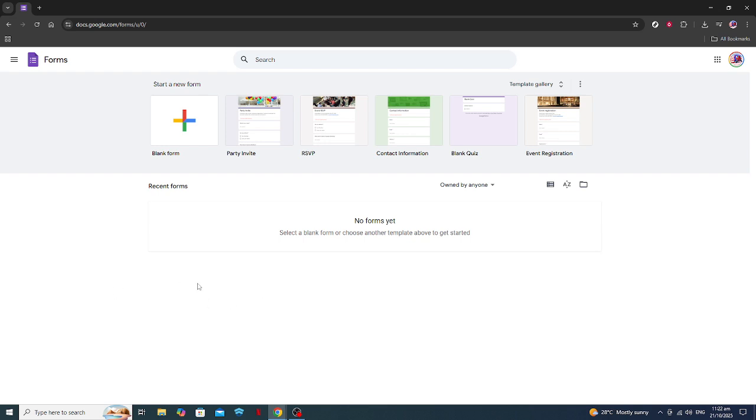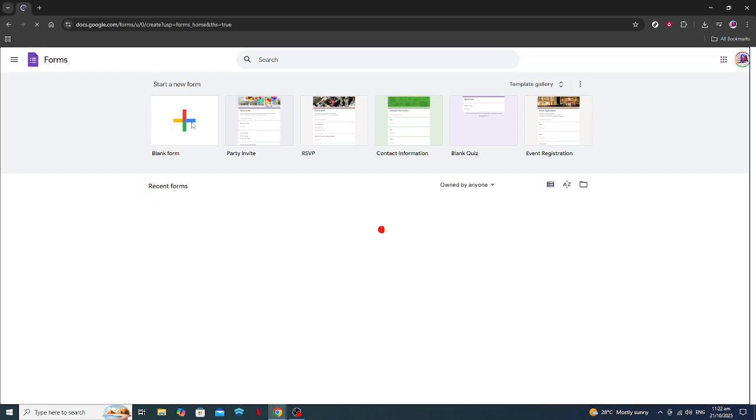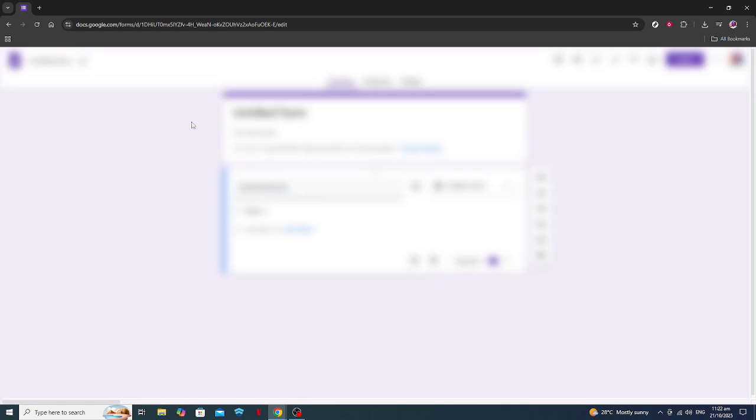Let's dive in. First, you'll need to open Google Forms. If you're starting from scratch, create a new form by clicking the big plus button. If you've got an existing form to edit, just go ahead and open that one up. Once you're in your form, click on the question you'd like to set limits for.